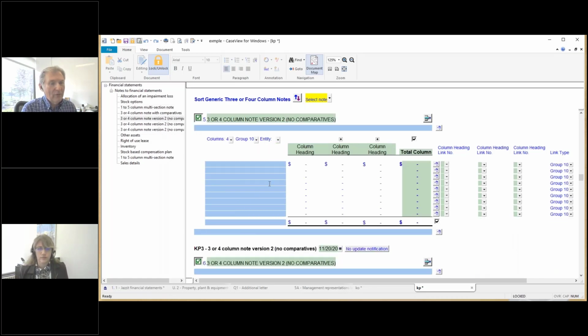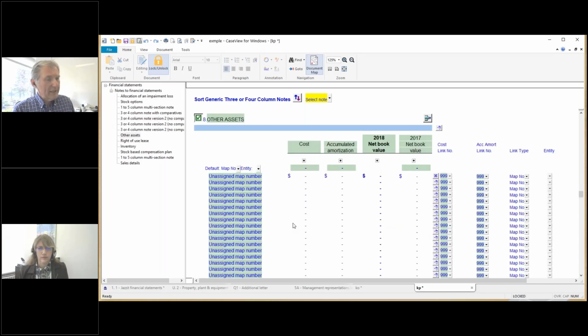We have a 3 or 4 column, so we can turn on and off these two columns, and a total this year. Notice there's no comparative in this one. A little more room for description in here. There's 3 of those. We had a request for another property, plant, and equipment note.